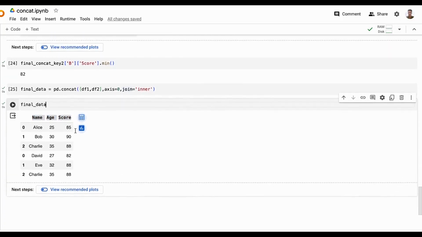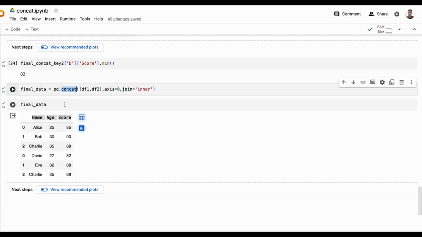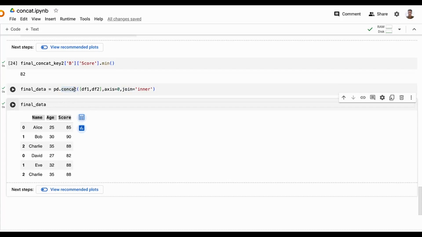Okay, so that is all about concatenate. There are more functionalities also for concatenate. You can look at it from the pandas documentation also.